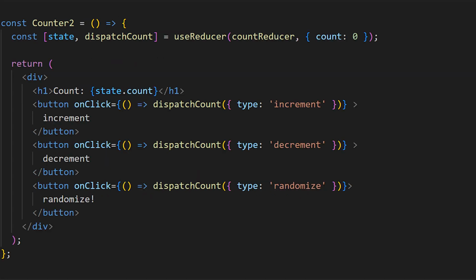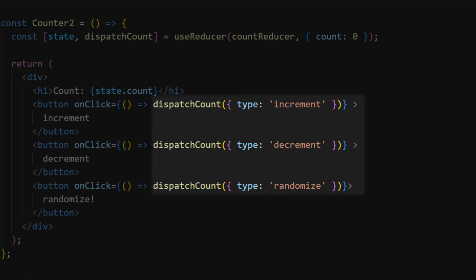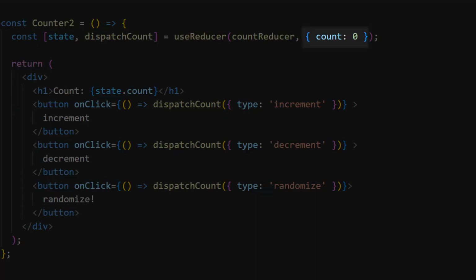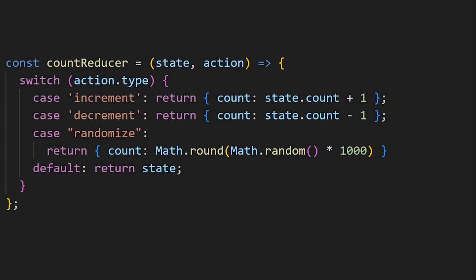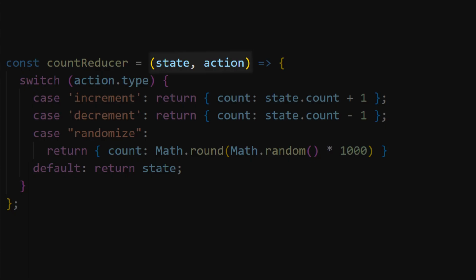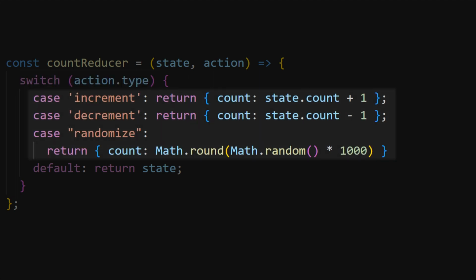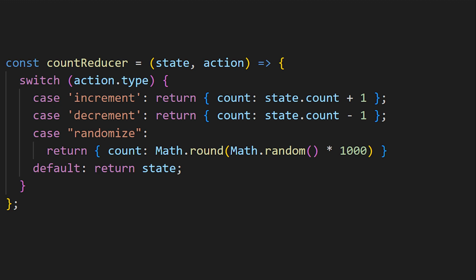Here's the same component with the useReducer hook. Note that our buttons dispatch an action with different type properties. Also, state is now an object and count is its property. Let's see how countReducer looks. It receives state and action objects as arguments. Depending on the action, different statements will get executed. The nice thing is that the logic of the state update is inside a single function, and this logic doesn't cause our component to look cluttered.